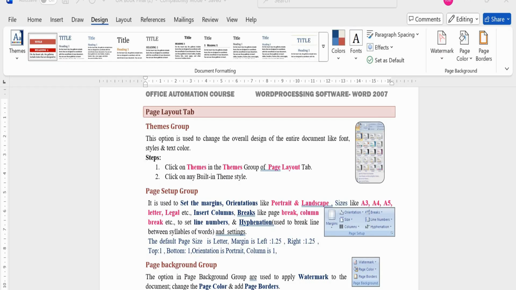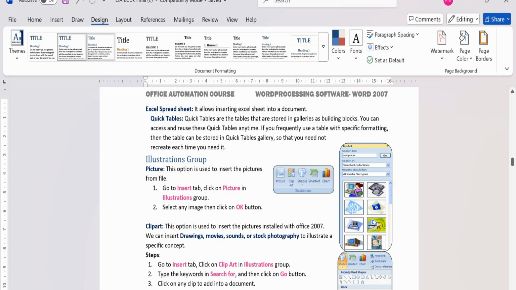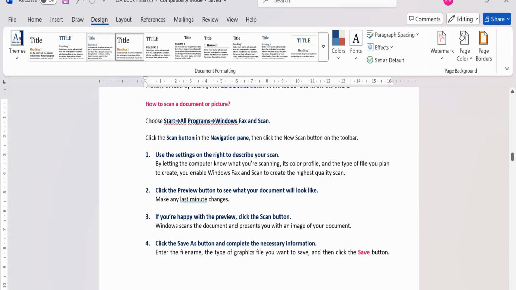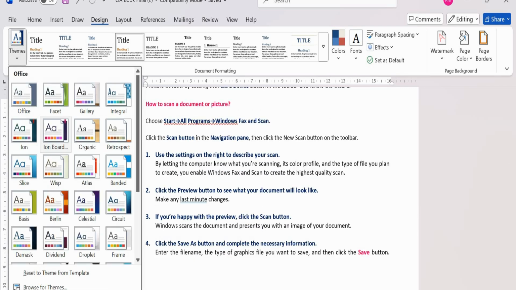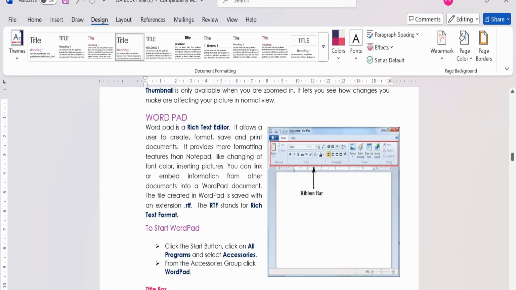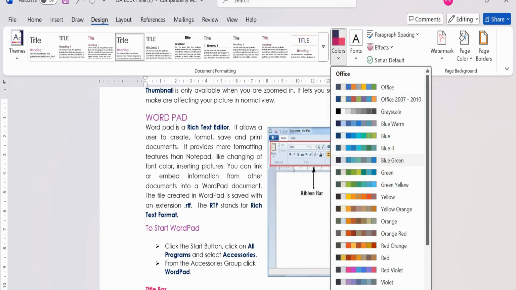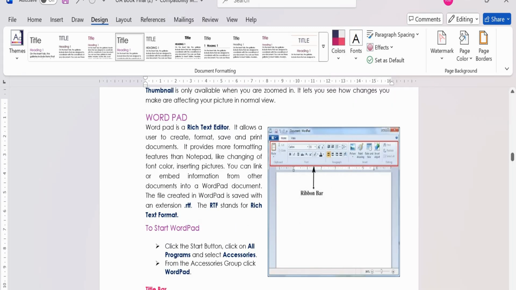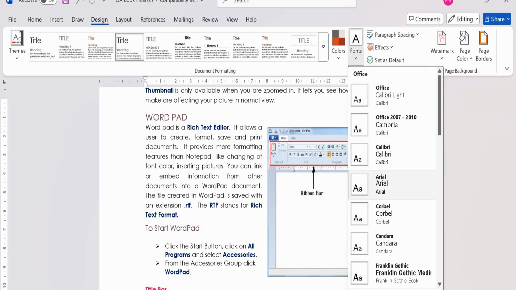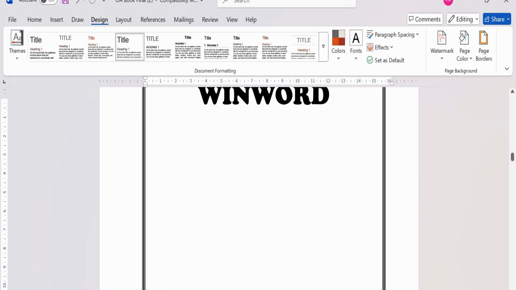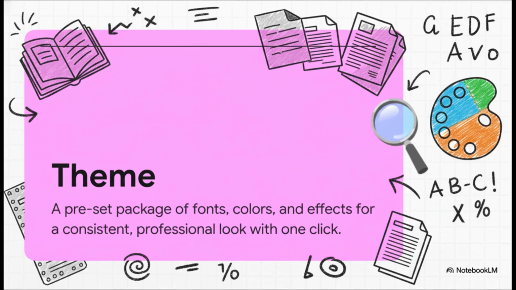First up on our tour, the Themes group. The easiest way to think about this is like the wardrobe for your document. It's where you can pick a complete, coordinated outfit with just a single click. So what in the world is a theme? Well, it's pretty much a pre-made style guide. It bundles together fonts, colors, and even some special effects that are all designed to look really good together. When you pick a theme, Word just poof applies that style to all your headings and text. Everything matches, and it instantly looks cohesive and professional.